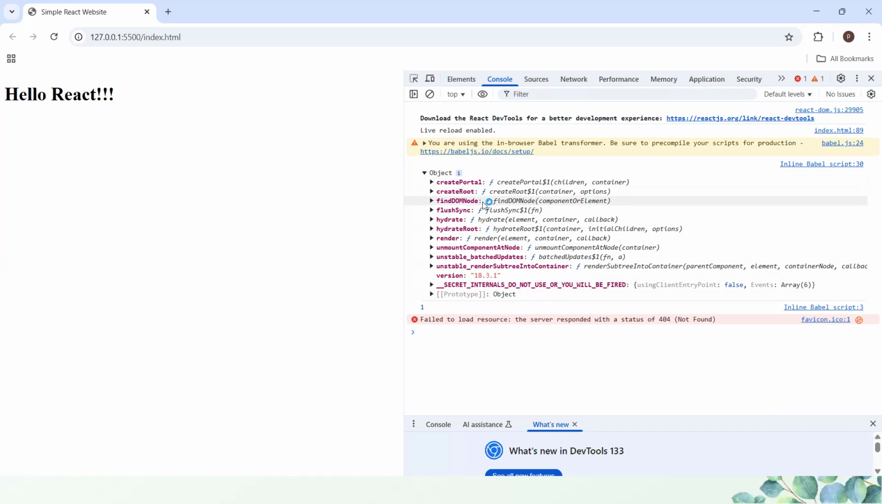We'll talk about it later on. So we have the hydrate route, we have the render. This render is also deprecated. It's no longer used like that. So we'll talk about it later. So this is the object.